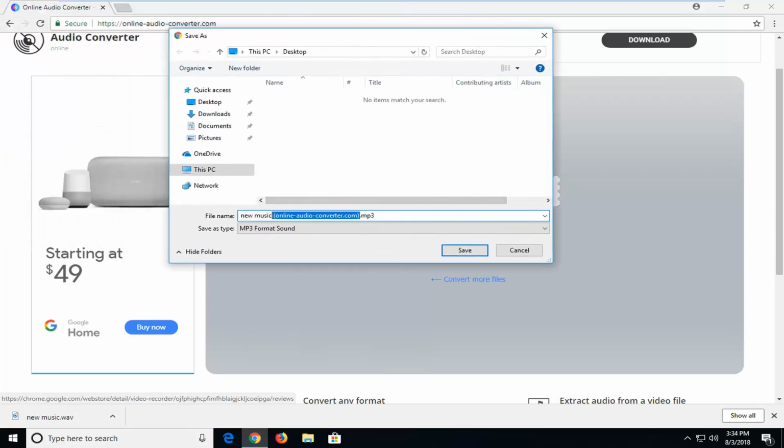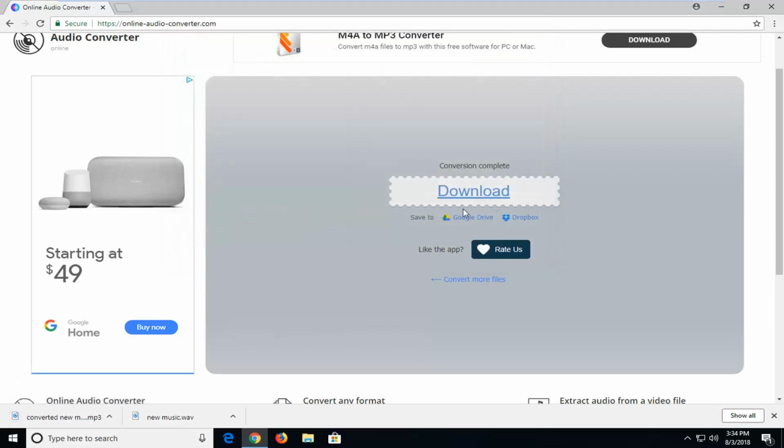It's going to include the website name in the actual file name, so you can just get rid of that if you don't want it and just call it, again, whatever you really want, doesn't really matter. I'm going to just call it converted new music just to differentiate from the original file, and just click on save to save it to our desktop.